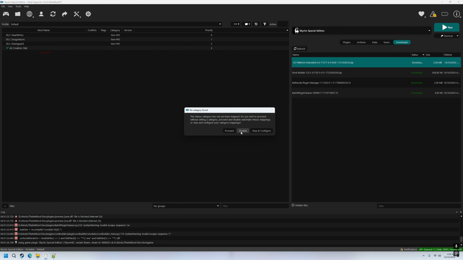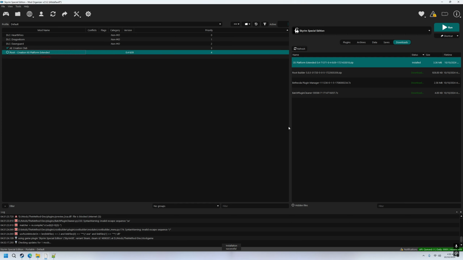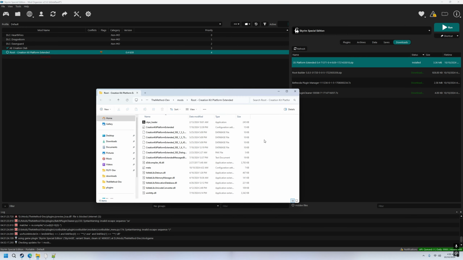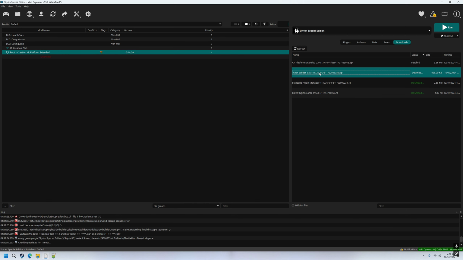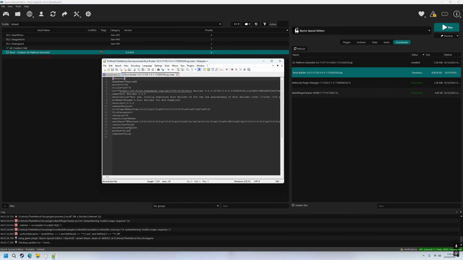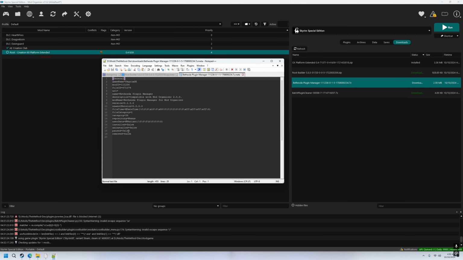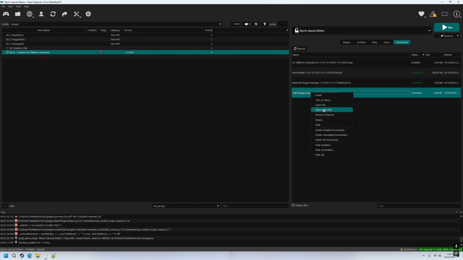No, I do not need categories. So I just label this as root. You don't have to do that, I'm just doing that for my own sake. What you do have to do is move everything that should be in the Skyrim root into a folder called root. Anything RootBuilder sees in a folder called root, it will assume goes in root. It's as simple as that. Marking these as installed.